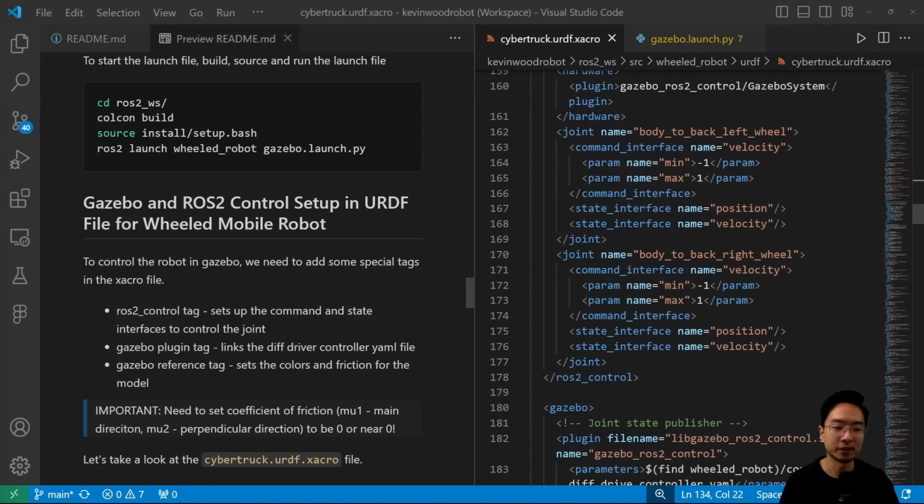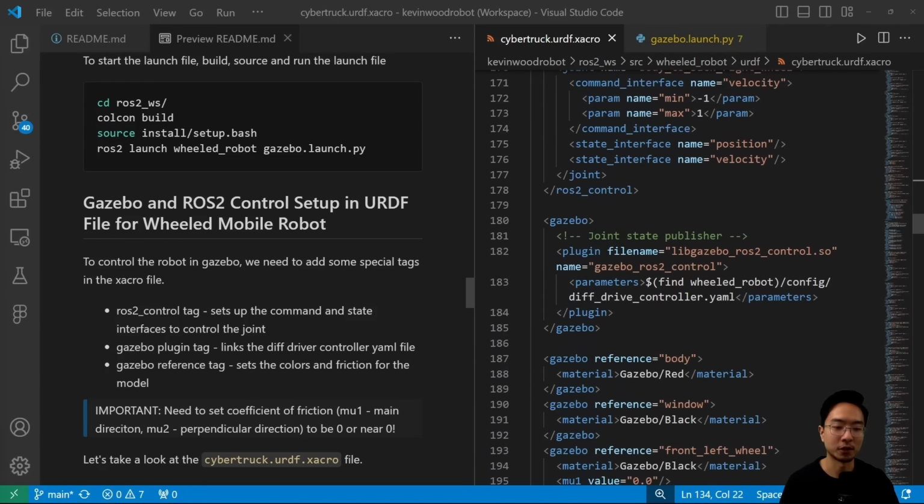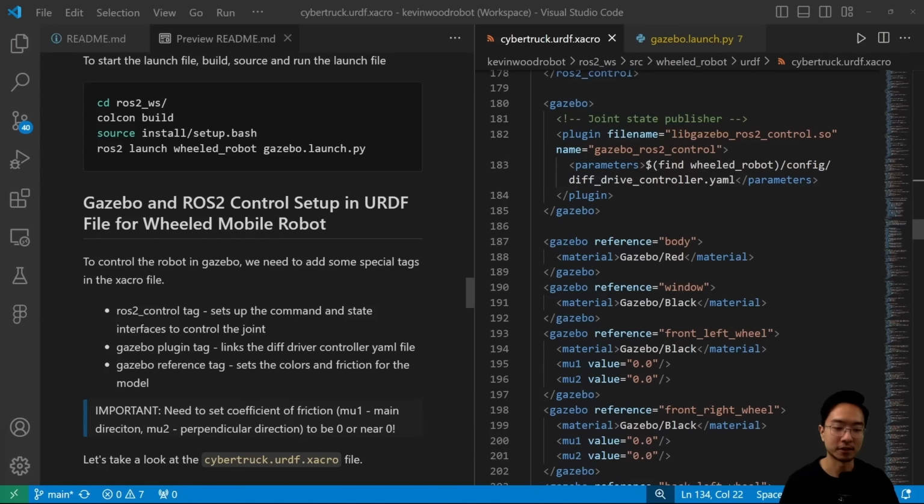And if we scroll down, we're going to see that we have our Gazebo tags here. These are some of the things to pay attention to. So here we have our Gazebo tag, and this will use our Gazebo plugin. It's going to be called libgazebo_ros2_control.so, and the name is going to be gazebo_ros2_control. And here we're getting the parameters from our diff_drive_controller.yaml file, which we'll be going over later on, and this is going to be located in our config folder.